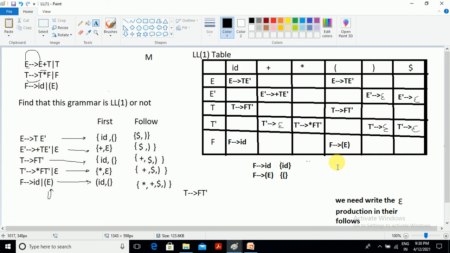Okay, so in this way we need to fill the table. There we have to follow only two major rules. The first rule is that based on the first we need to write the respective productions. Based on the first value, the first set we are finding, we fill in that first character. And in case any production variable is deriving epsilon, that production should be filled in their follow set. Okay, this is the way of constructing the table.